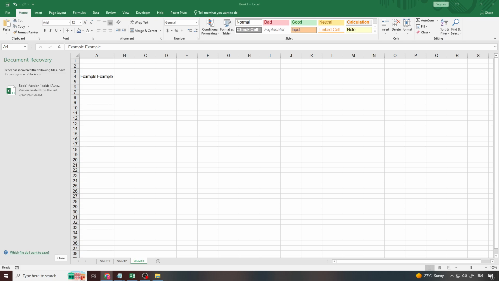Typing multiple lines of text inside a single Excel cell is quick and easy using a simple keyboard shortcut. This method lets you control how text is displayed without moving content into other cells. Start by clicking into the cell where you want to enter your text.